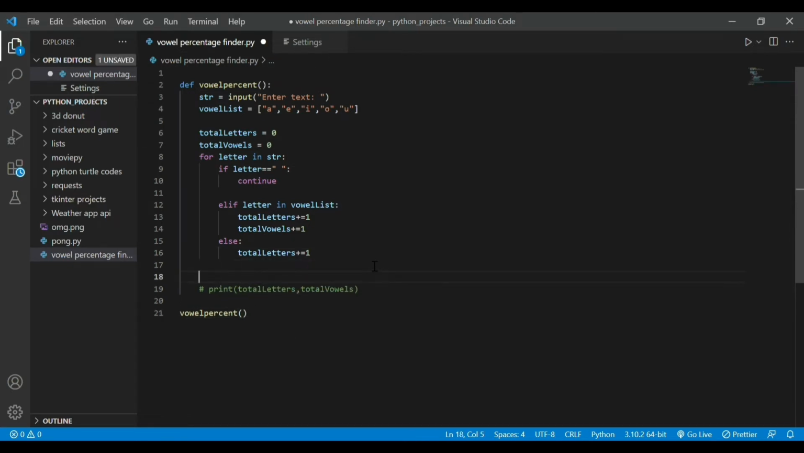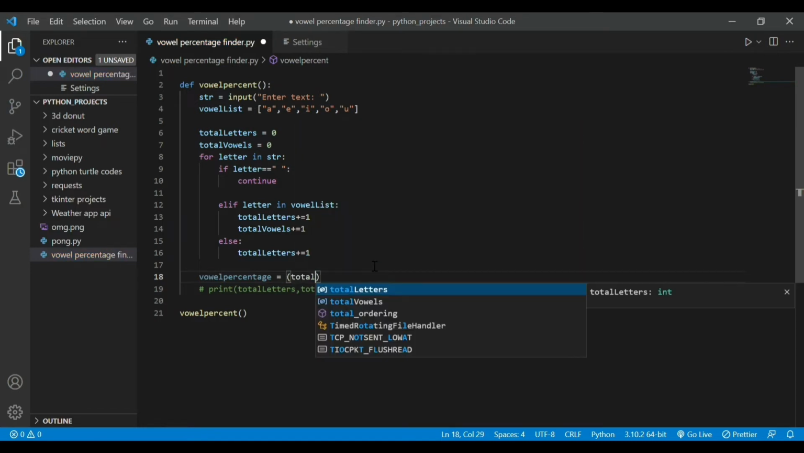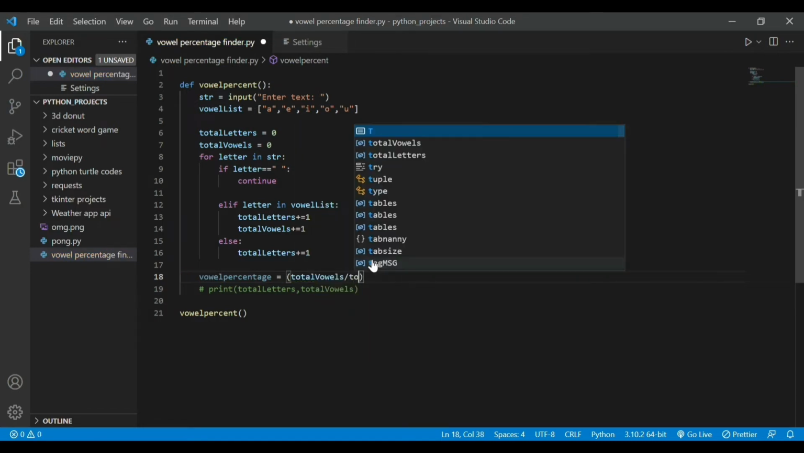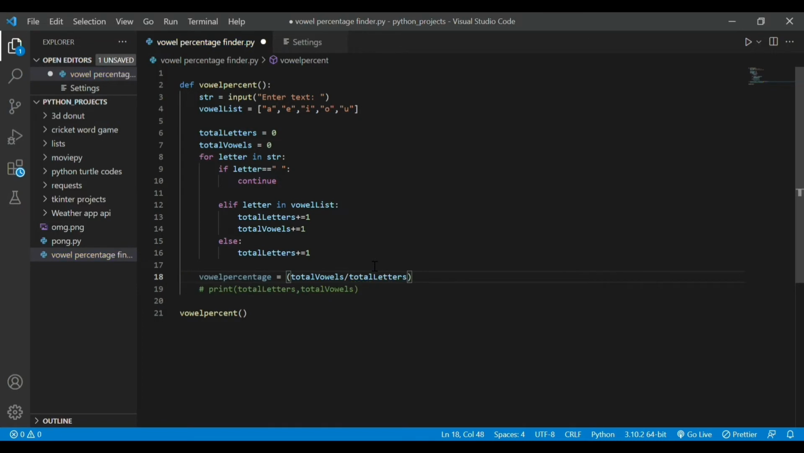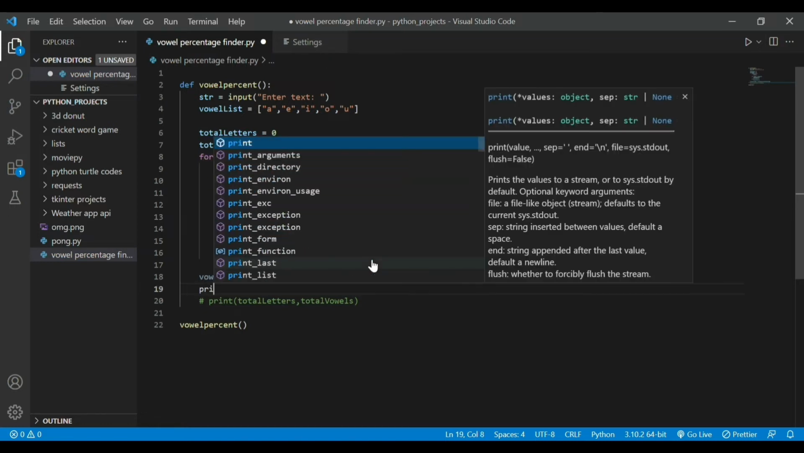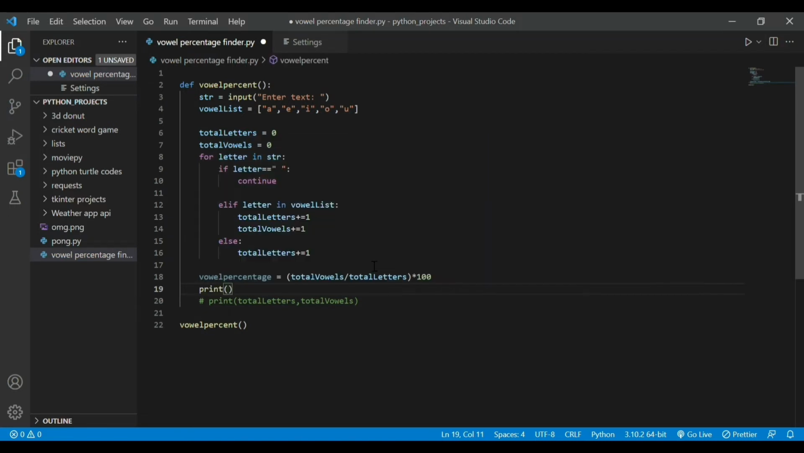Let's calculate the percentage now. We have our total letters and total vowels, and we also know the formula of percentage. So let's do it. Total letters divided by total vowels and multiplied by 100. That's it. Our percentage is calculated. Now we will just check our percentage by printing it.